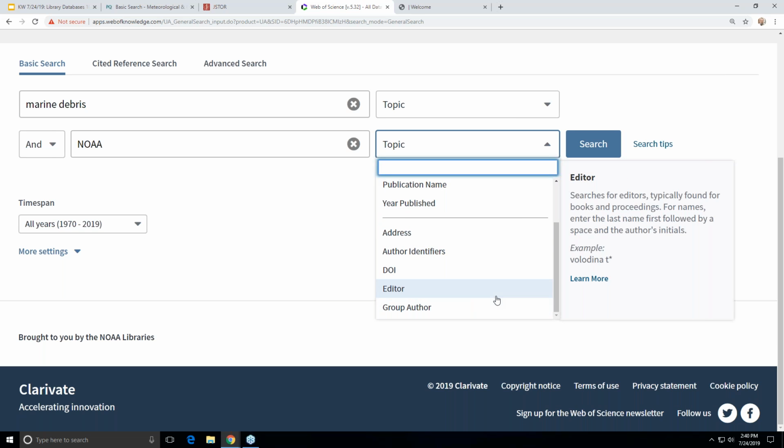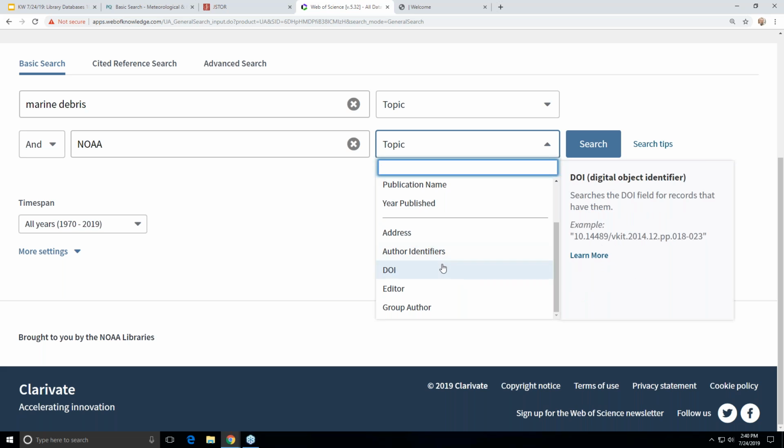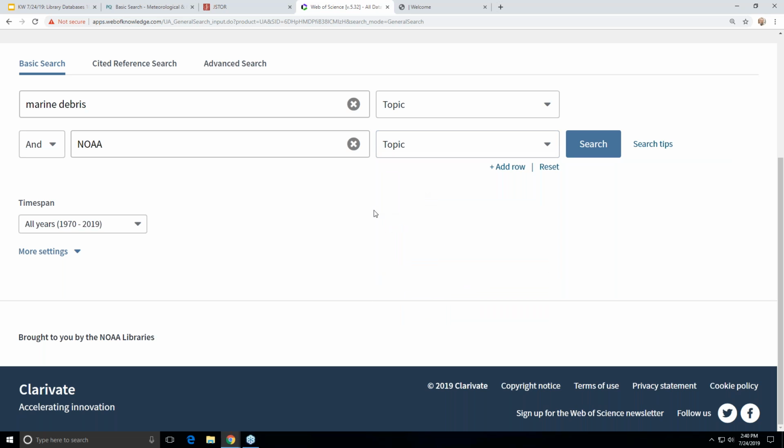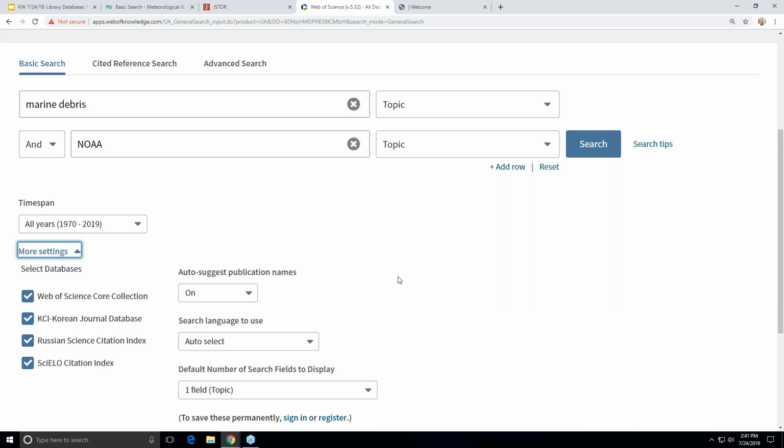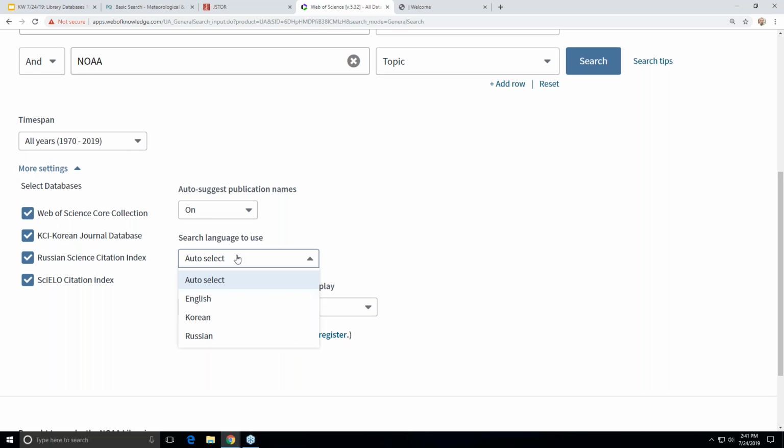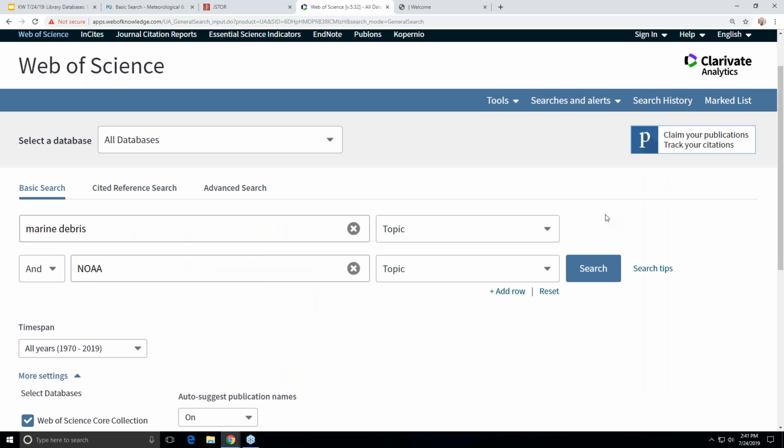When I was doing this earlier, it let you have funding source in this drop-down. I don't know why it's not showing up now. Yeah, you can search by topic. Let's see if that works. And then there's also some more settings down here. Again, it's just another way to choose your database. And then if you wanted to only search in a specific language, you can choose that here as well. Okay, so I'm going to search here.